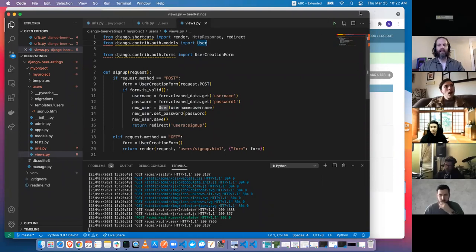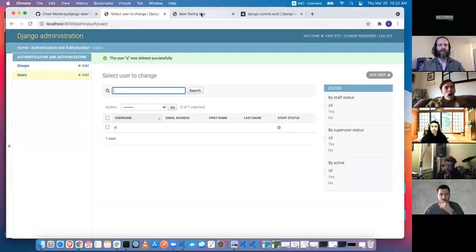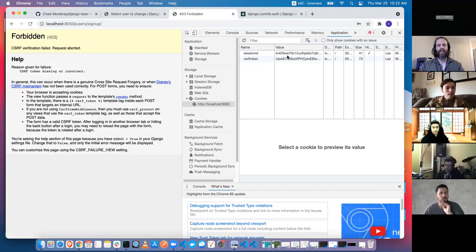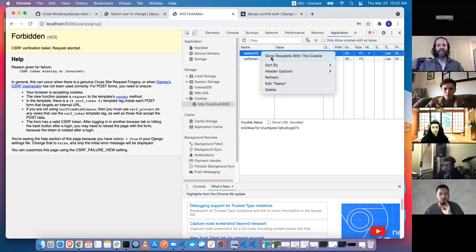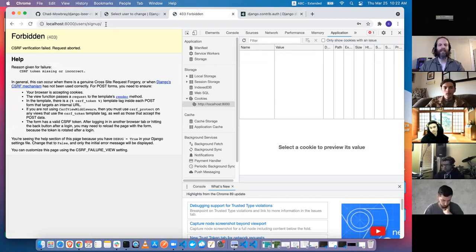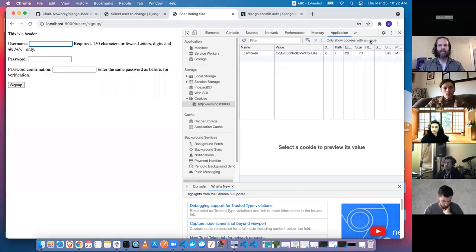All right, so we only have our superuser, so let's go back and we'll try creating this Q guy. And forbidden. So we're getting an error, so let me clear out the CSRF tokens. If you're using an old token, then Django is going to think you're coming from somewhere else, trying to make a post request from somewhere else. All right, so we got that token, so hopefully that will work now.